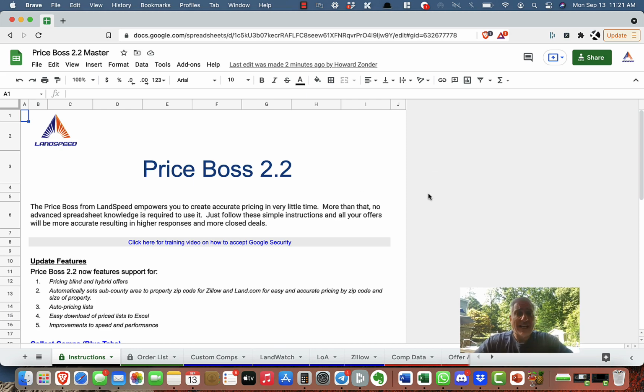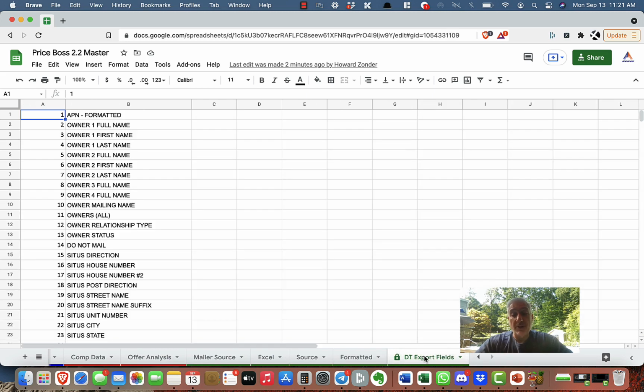So hopefully you've seen the last video where I showed you how to export the data out of DataTree using an export template, using the fields. The fields are here in the last tab in PriceBoss. These are the fields in order that you need. So if you've exported in that manner, it's going to be quite easy.